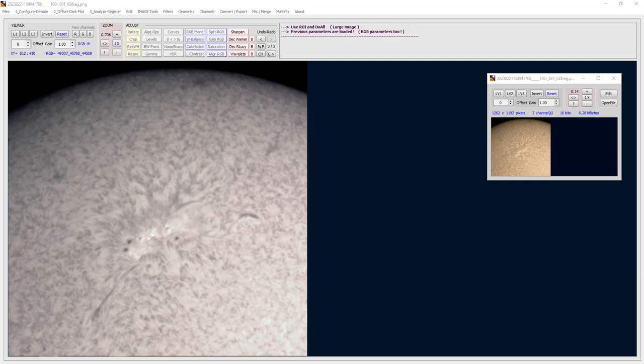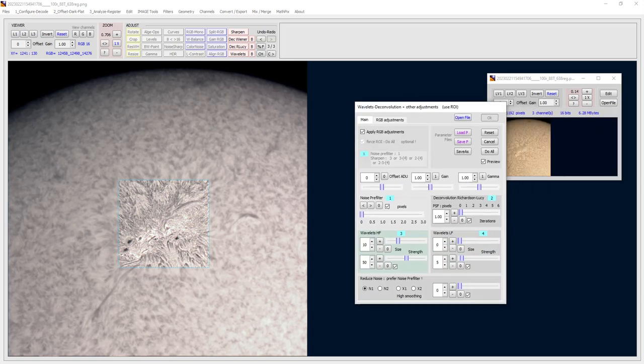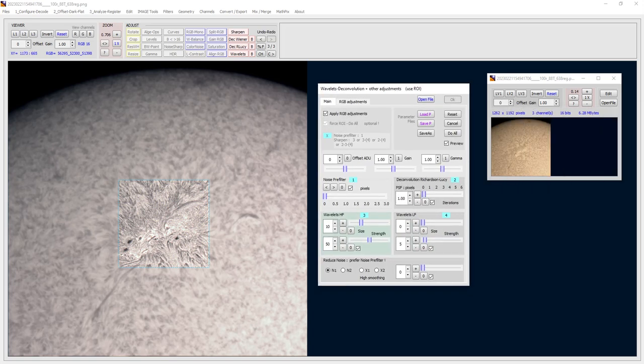Next is wavelets. Define a box. And here's the wavelet tool. And you can define how many, decrease the number of wavelets. You can look at it and see how it looks. You can change the strength of the wavelets. You see how I usually start at around 50. And then I'll do all. And there's all of the wavelets applied to the stack.